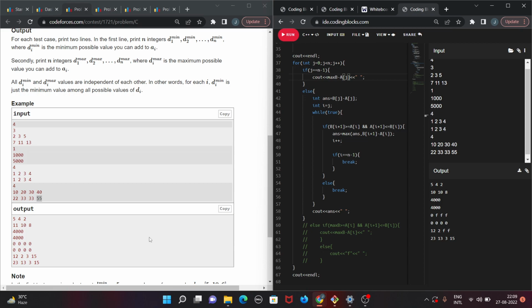How can it even be 10? How can it ever be 10? There is no 12 in the array. How is it becoming 10?